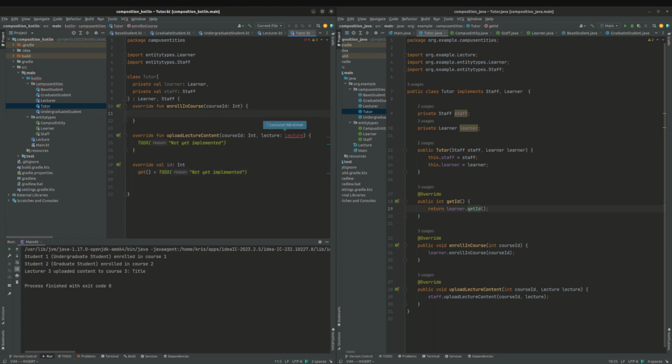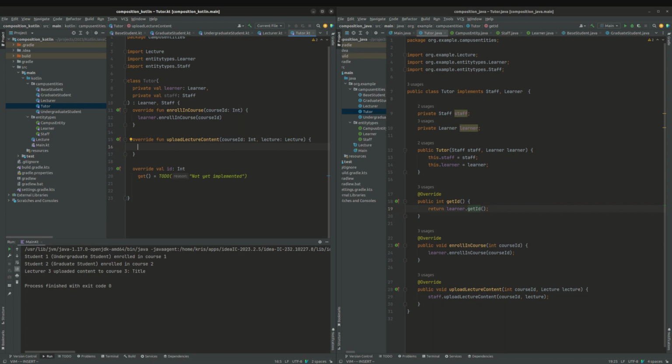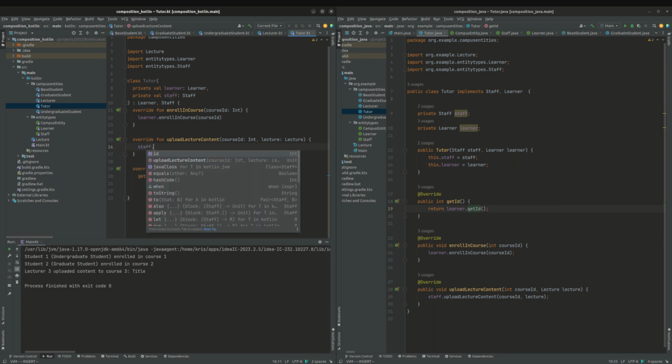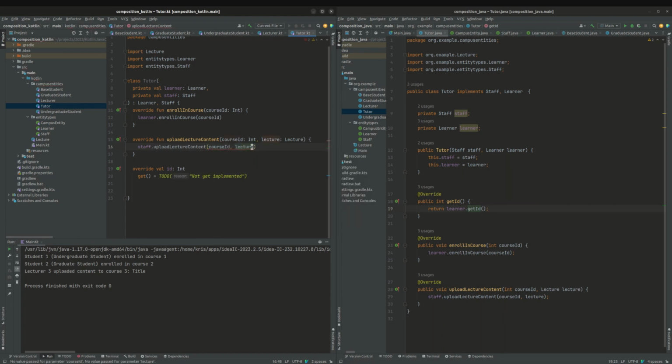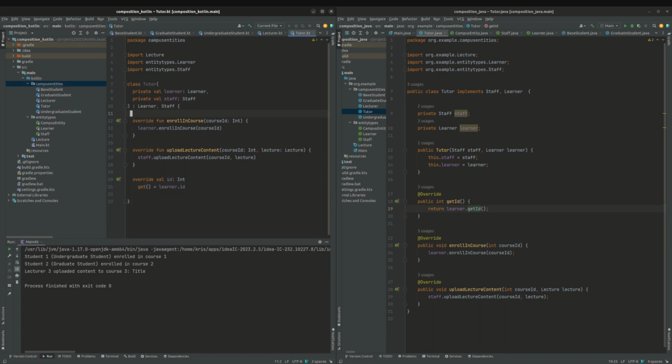So enroll in course, we can use the learner field here to enroll in the course and provide the course ID. And we can do the same for the uploading of lecture content. In this case, we need to use the staff field, provide the course ID and the lecture. And here we can provide the learner's ID. But as you can see, this is a bit cumbersome because if we had more methods inside these interfaces, we'd have to manually implement a bunch of methods that we want to delegate to. So for this reason, Kotlin has some helpful syntax sugar.